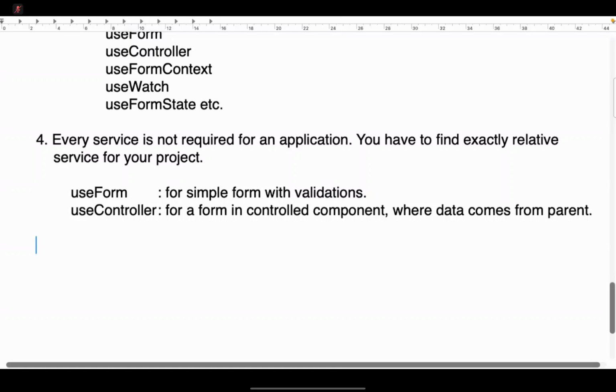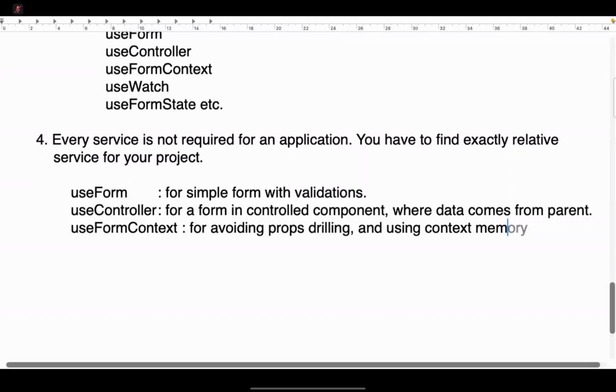So this is controller. So that is controller. Similarly, others also, I am not giving all of them. And useFormContext is for avoiding props drilling, and using context memory.